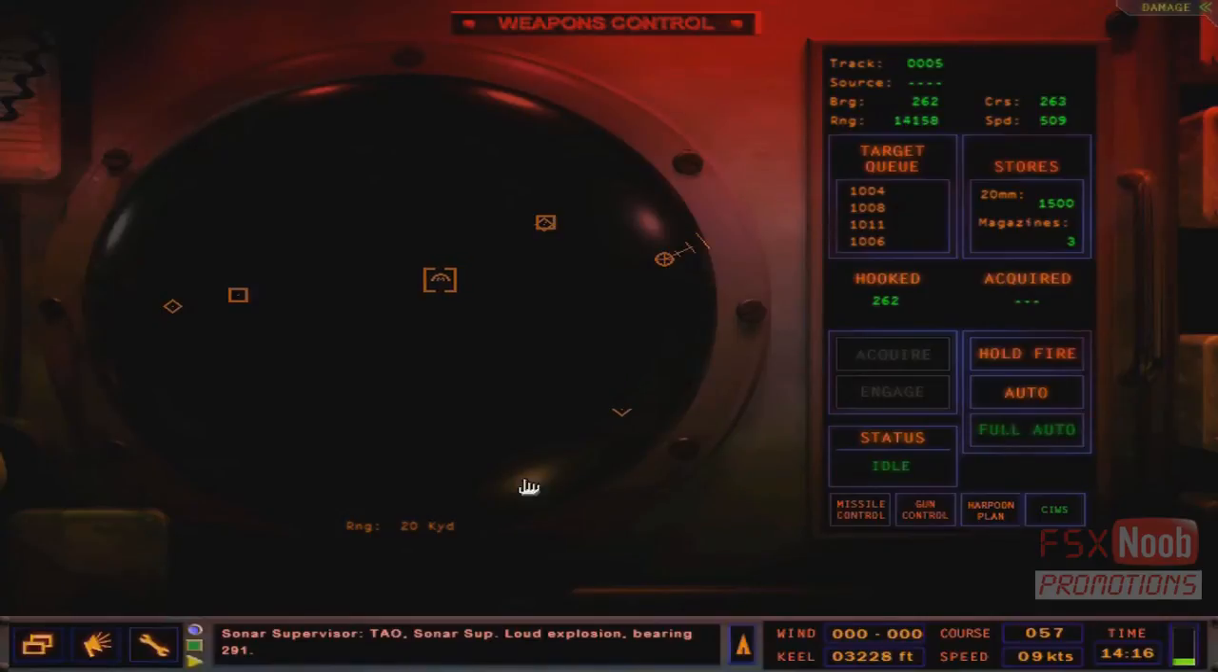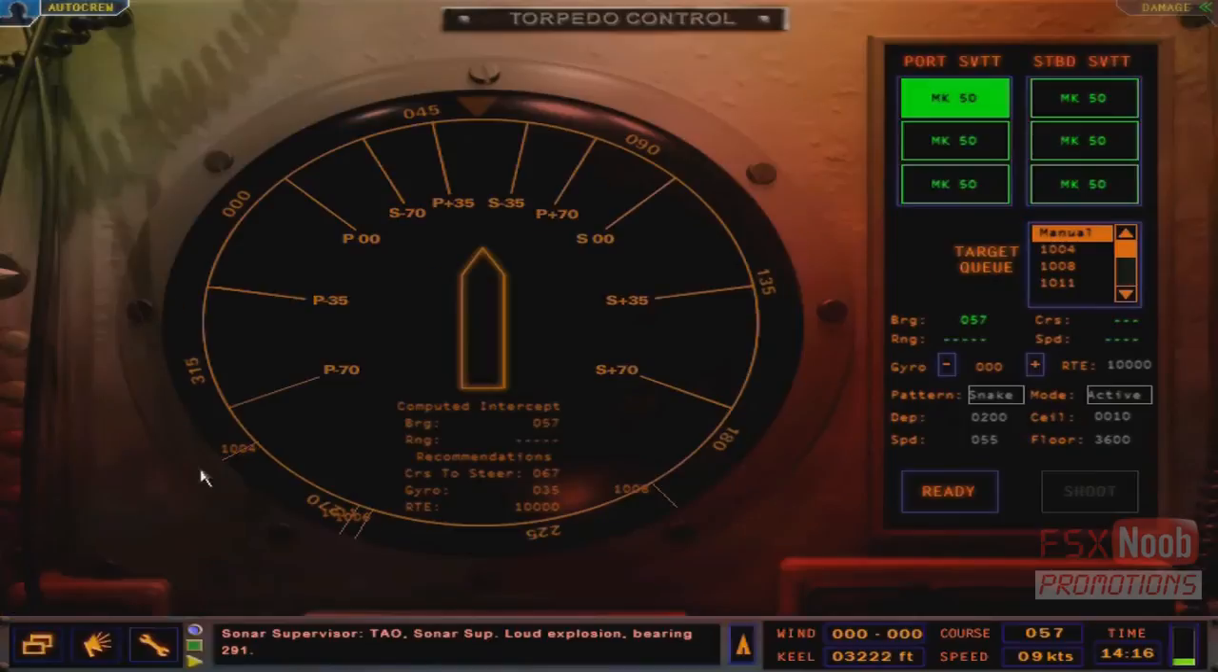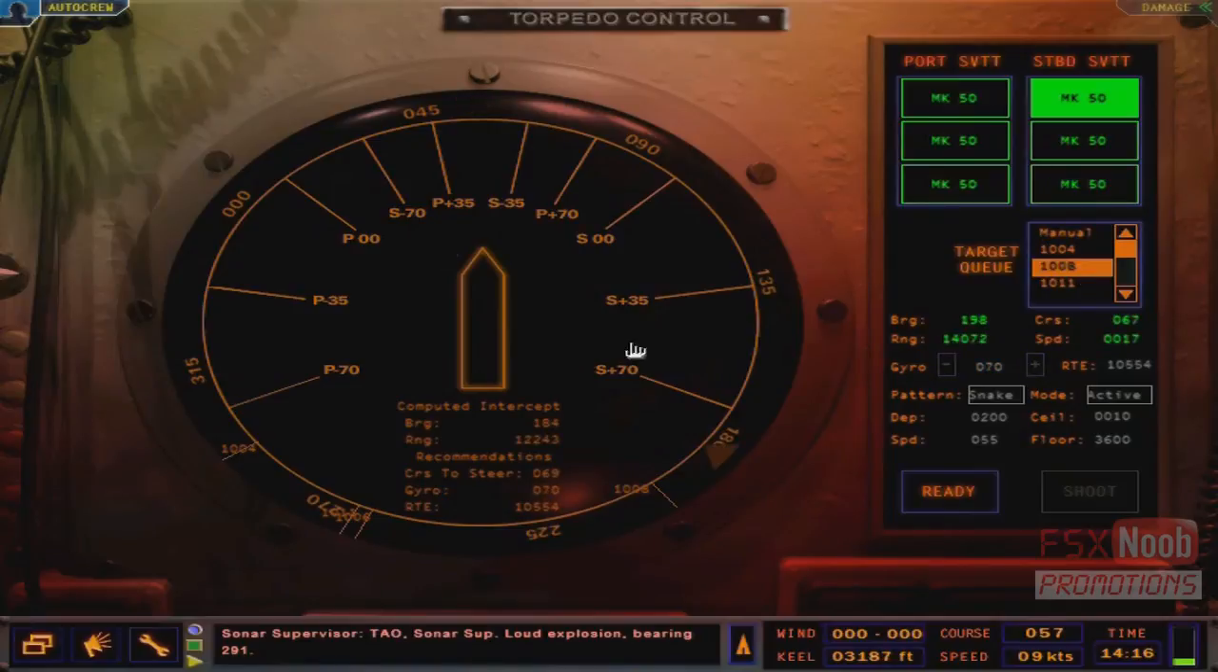The torpedo control station relies entirely on the target queue, as it doesn't have a geoplot display to hook the contacts manually. You may notice that the targets entered in the target queue are displayed along the perimeter of the circular torpedo control display with a line and track number. You may move the triangular cursor along the outer edge of the circular display and jump to the computer intercept bearing of the target selected in the target queue.